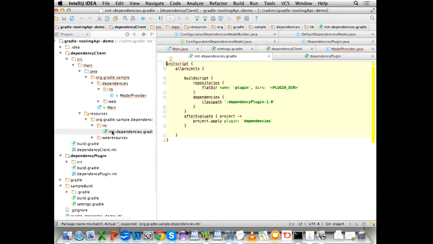This is the template for the init script. It says, with all projects, do that stuff. Add a repository and the build script will have a dependency on something that is in that repository. And once afterEvaluate is running, we will apply our plugin that will inject our model.